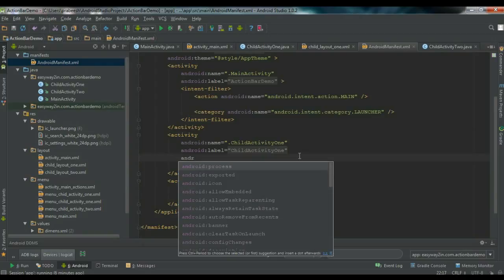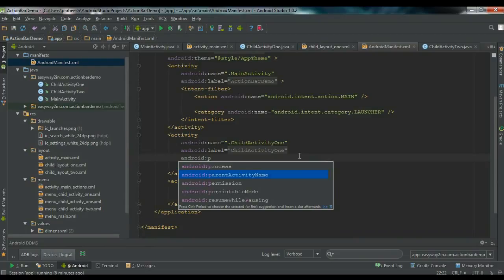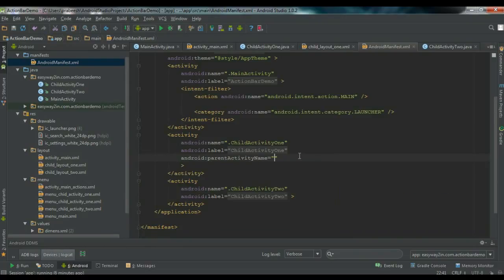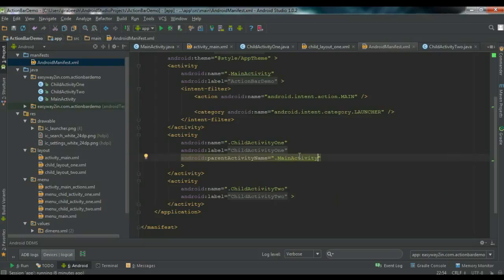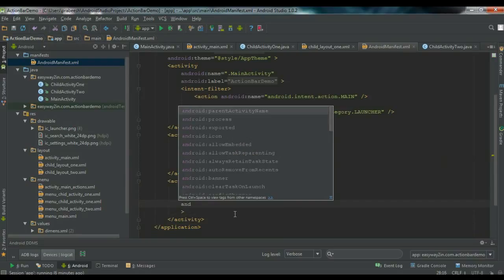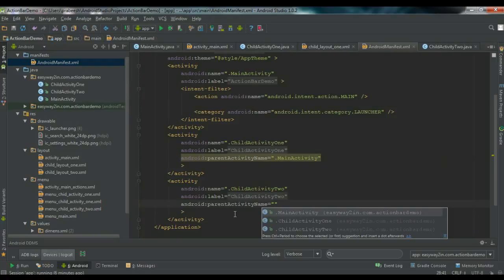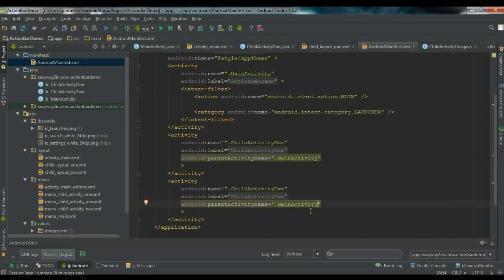For that you have to add another attribute here, android:parentActivityName, and here you need to specify the class name for the parent activity. Here the parent activity is the main activity. Okay, and here is the second activity, the second child activity. Here also I specify the parent activity name. Here also the parent is the main activity.